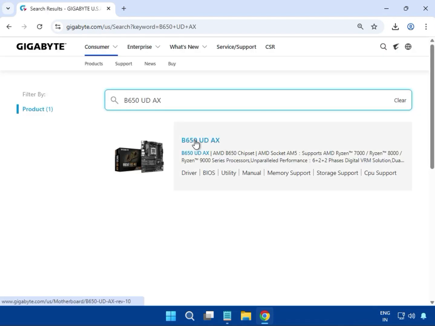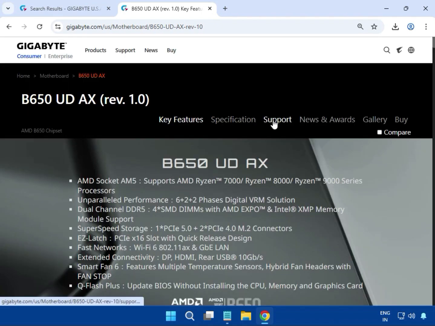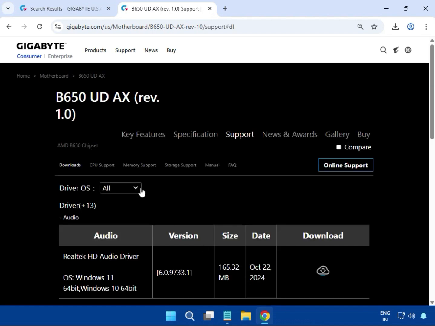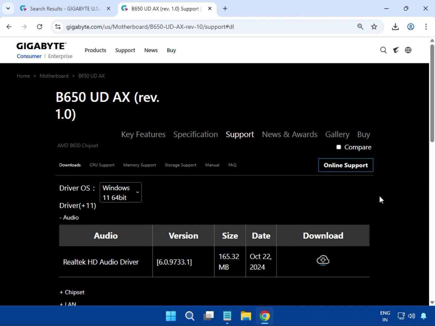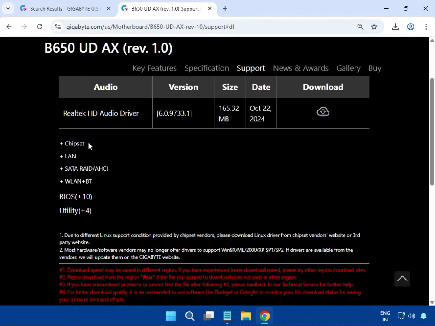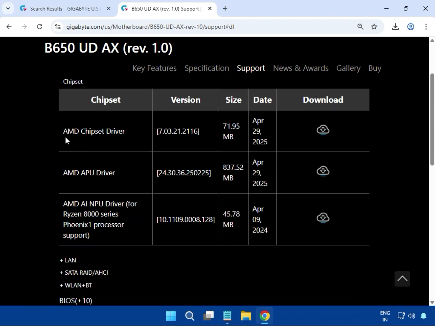Then click on the title of this. Click on support. Select your operating system which is required, Windows 10 and 11, any, but the installation process is the same, any. Chipset driver, AMD chipset driver, and click to download.